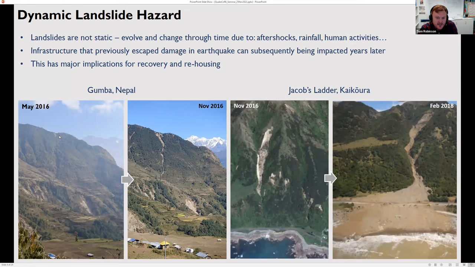It doesn't seem like it's causing much of a risk to anyone or much of a hazard, no impacts. But when we go back six months later after the monsoon season, what you see is this has evolved into a fairly complex and substantial debris flow. A lot of that hazard has moved down valley, and it's impacted farmland and people downstream that weren't previously affected.